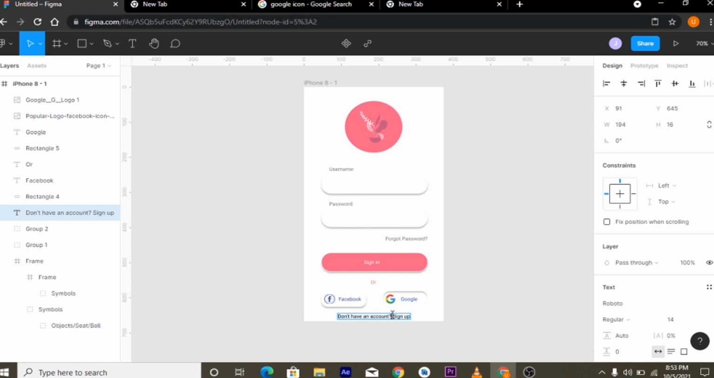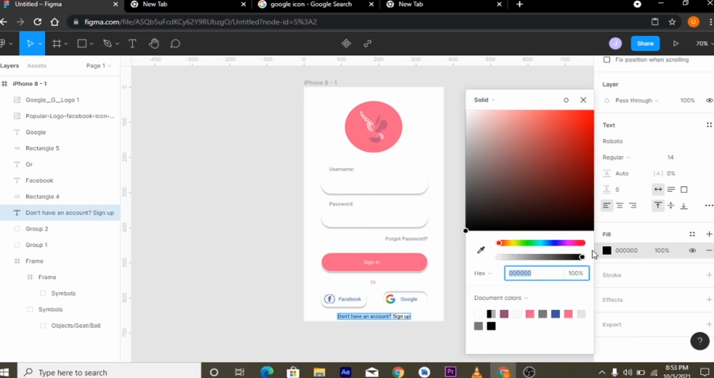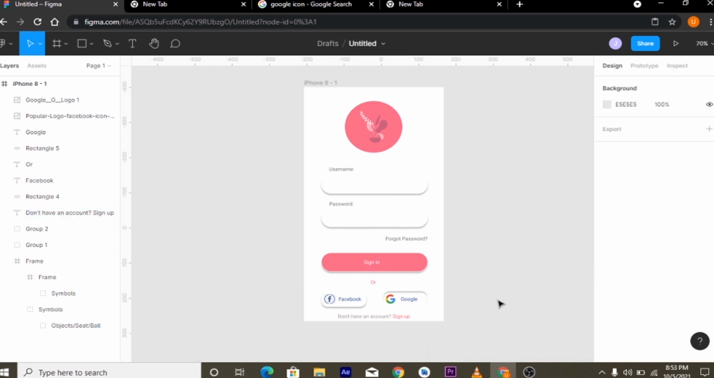Now let's change the color. Let's do don't have an account, and make use of this. Then sign up. Let's make use of this. I think this is okay.